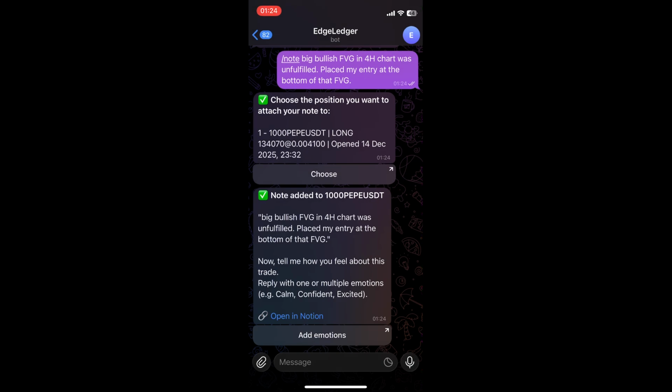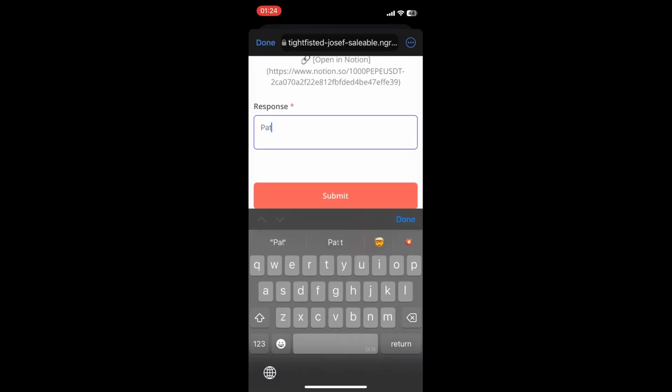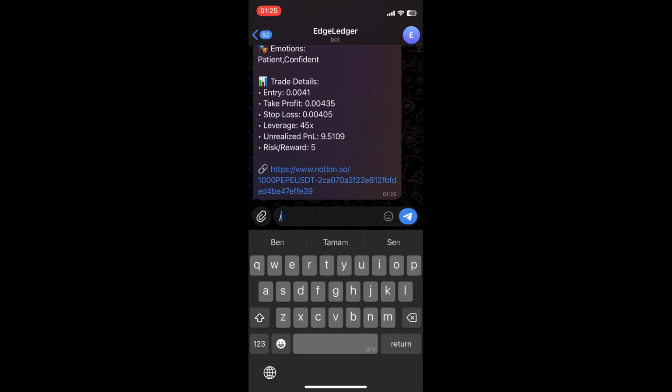A confirmation message appears, and then EdgeledgerV1 asks about your emotions during the trade. I'll type patient and confident because that's how I felt. The trade is now updated with both notes and emotions.